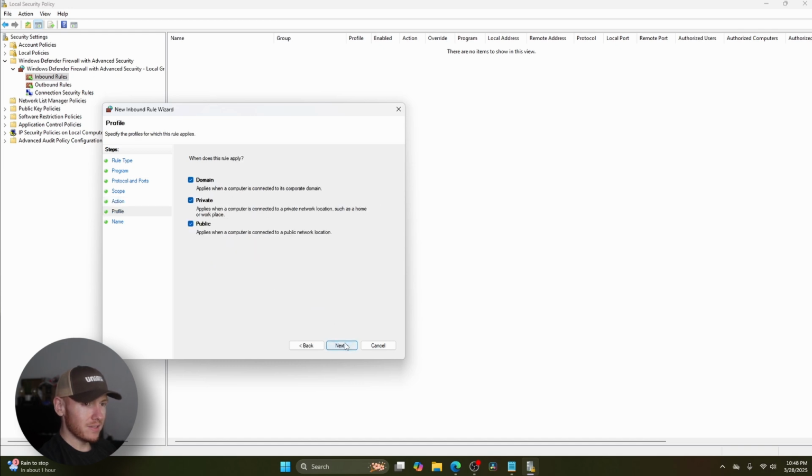So click next, and then I would just keep it at default, domain, private and public, just for now. You want to slowly limit this down until you find what you need to leave open and what you need to leave closed, because you don't just want to leave this on 24/7 and have everything open.